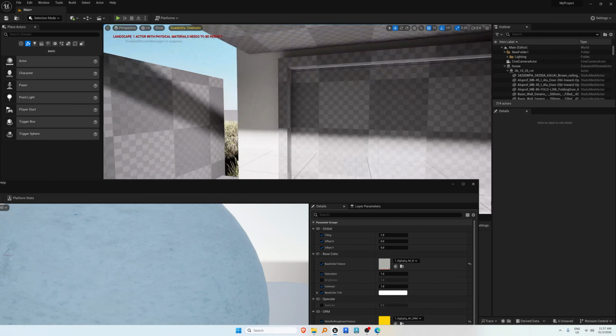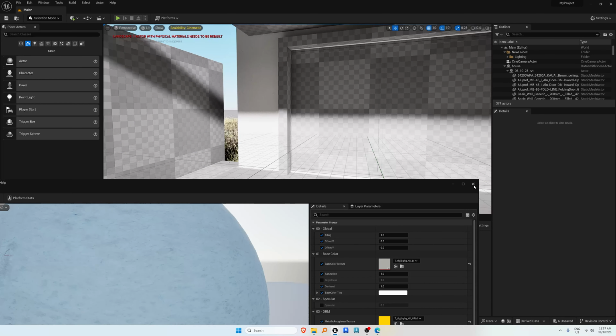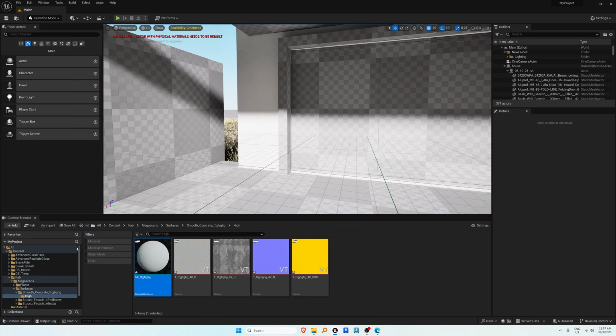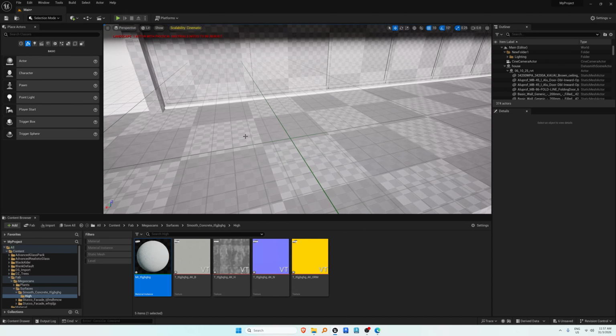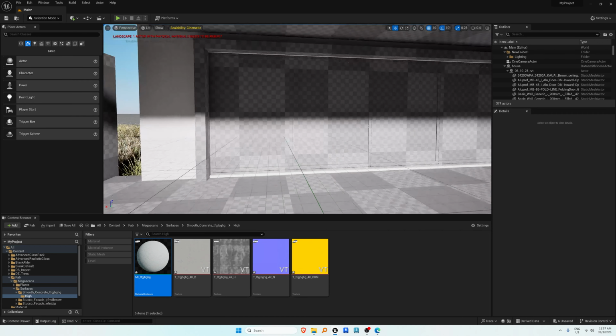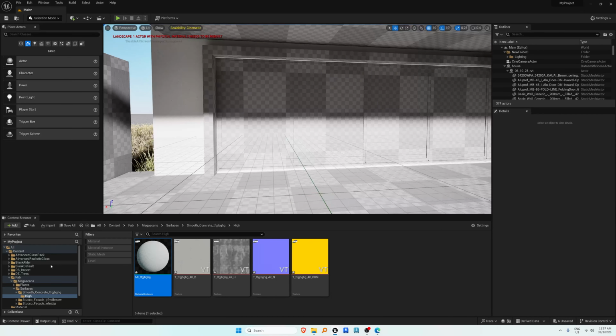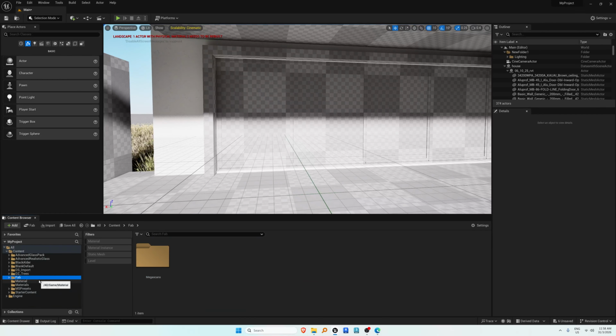So that's for concrete. You can find other materials on Fab, so maybe like stone wall, or any rough concrete for maybe the floor. You can just search for it, download it, import it to the project, and drag and drop it on whatever you want. Next, maybe we can do gloss.